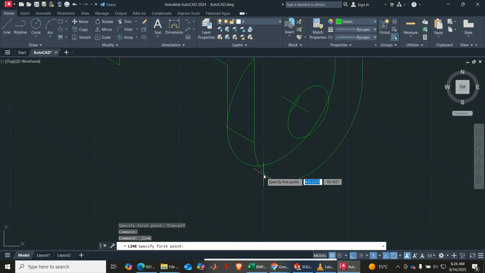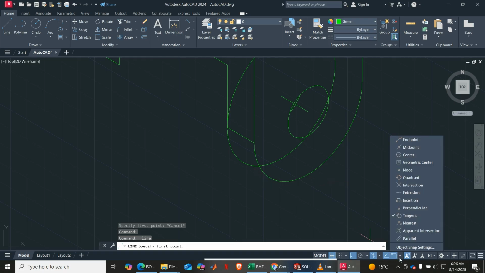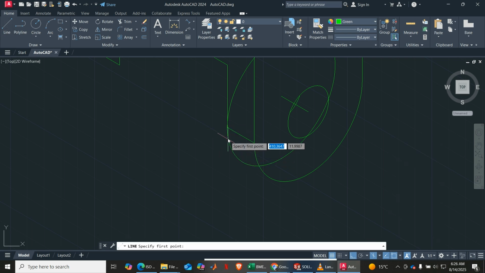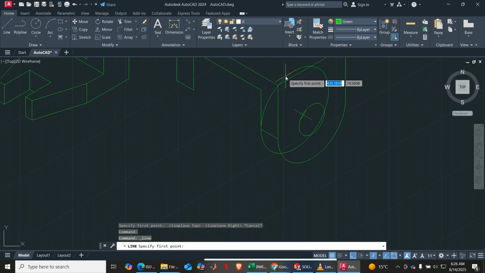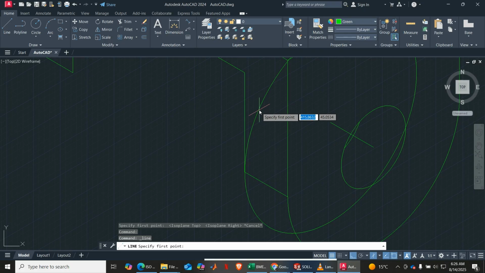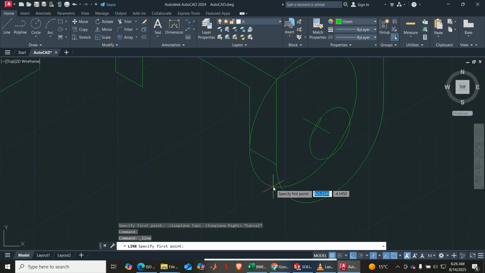I can't. Tangent. Okay. Let me switch snap. Control A. Control A. See here, I cannot get the tangency here.